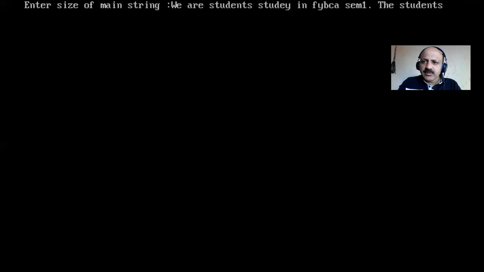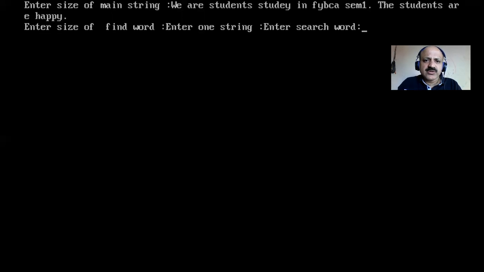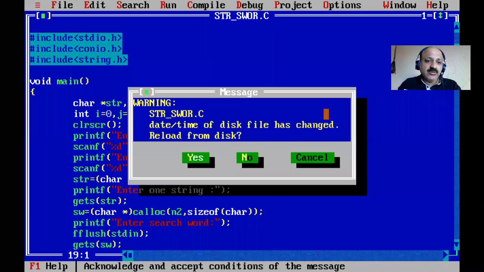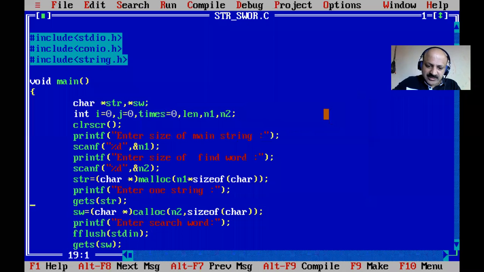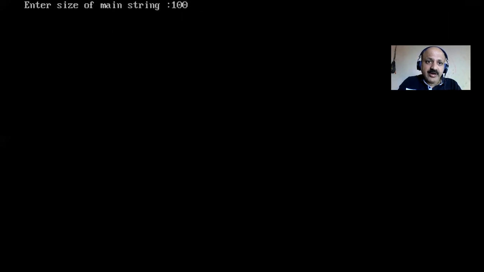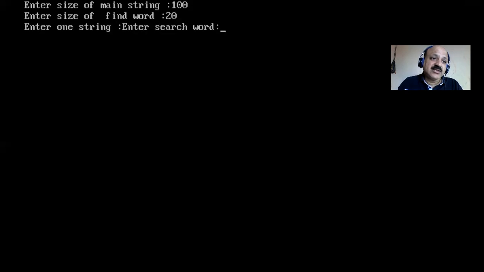Students are... okay, any statement. Now here it is taking a problem. So find out that one string again, that search word. First I give the size. Yes, that is taking the word. Now I take it as, so that is not two times. Yes, that is perfect, but I cannot scan the size perfectly. So let us check, run again. Here I give the size 100, and for the search word I give 20 characters. Now look, it is better, but one string is just skipping.